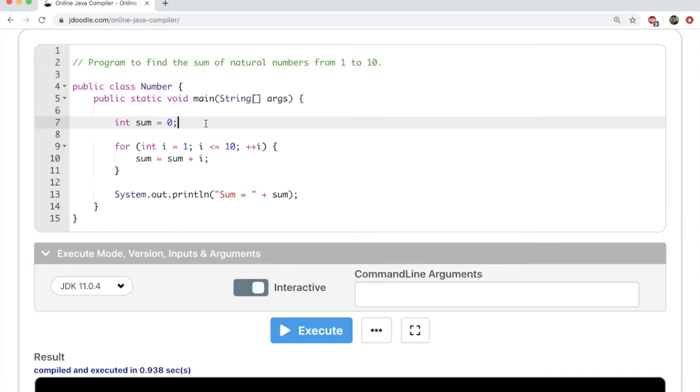Now, to add natural numbers from 1 to 10, what we have to do is we're going to use this concept of for loops. Now, we're going to keep the sum in a variable sum. So we first declare sum of type integer because we're adding all integers. Now, we're going to initialize sum to 0. So initially, value of sum is 0. Now what we're going to do is we're going to add 1 and 2 and 3 and keep this running sum in the variable sum.